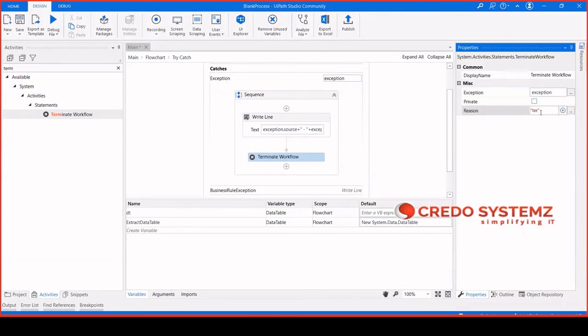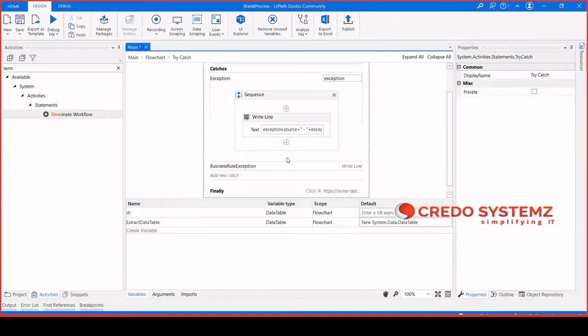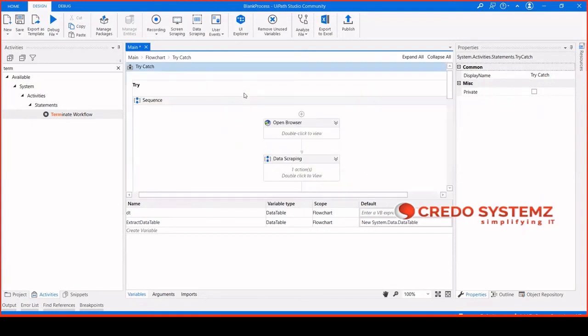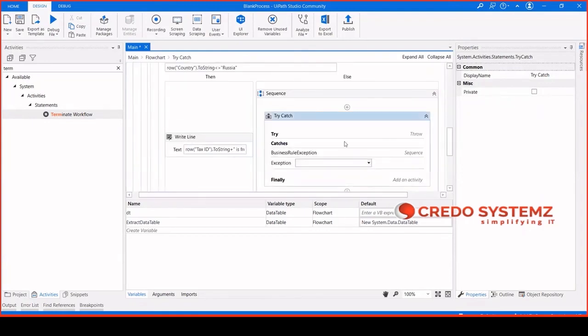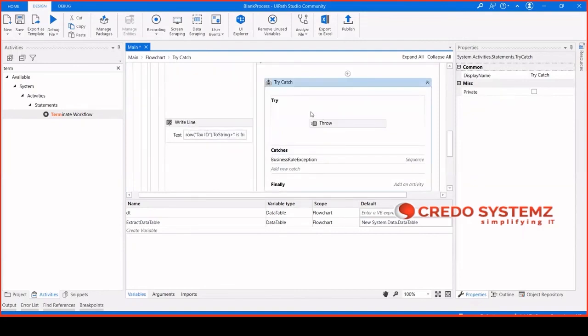Terminate workflow is used whenever you want to stop the execution on certain errors. Certain invalid scenarios, you will be stopping it itself, right? In those scenarios you are going to use terminate workflow. It will simply stop it there, whether it is in the catch block or in the try block. If you put a terminate workflow, whenever you encounter Russia, the first time it encounters Russia, it will automatically terminate the workflow and come out.